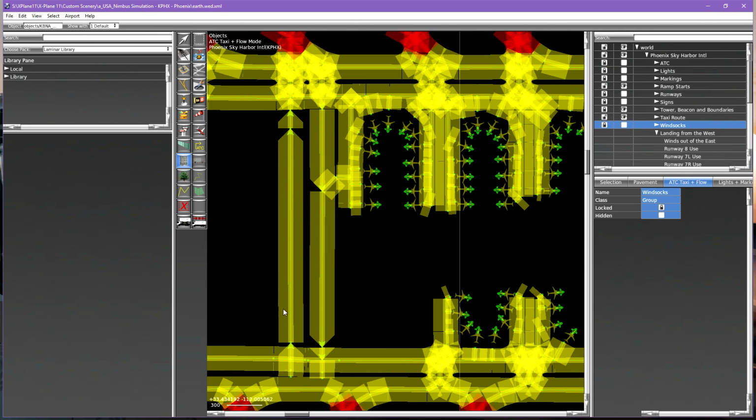This is the center point of the airport here with the bridges going over the highway. Any traffic that needs to go northbound to runway 8 and runway 26 is going to use the left side, and any traffic that needs to come southbound is going to use the southbound side. And once they get down here, then they're free to go left or right as they choose.